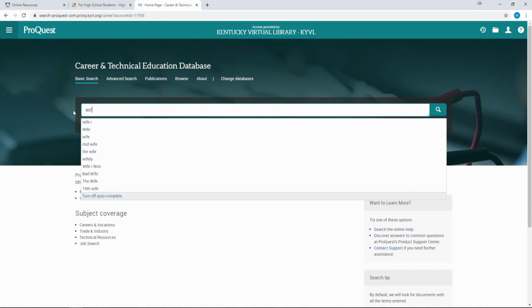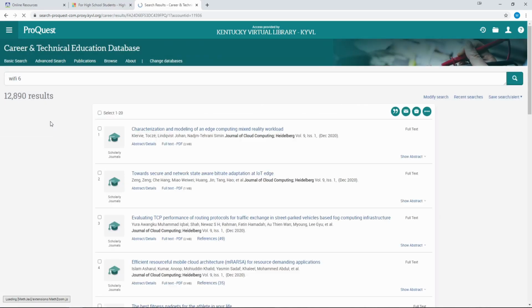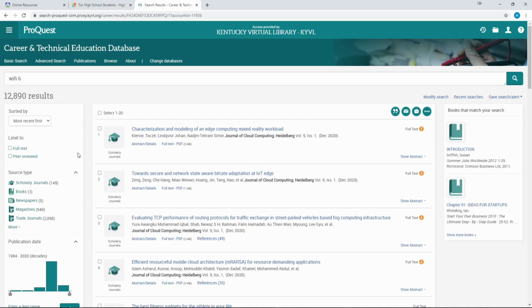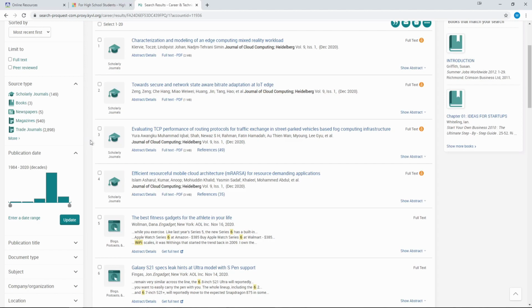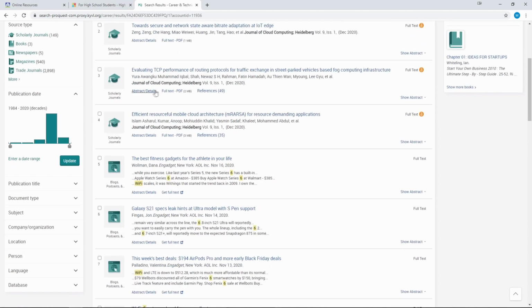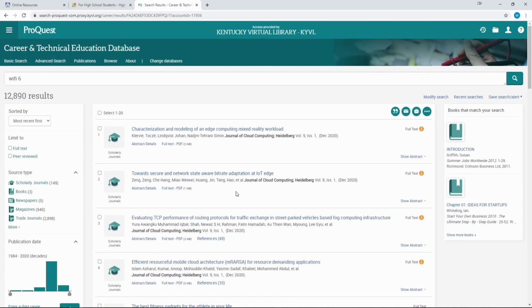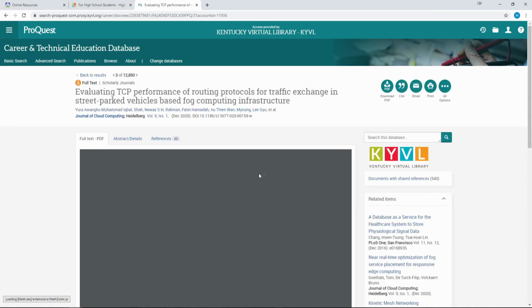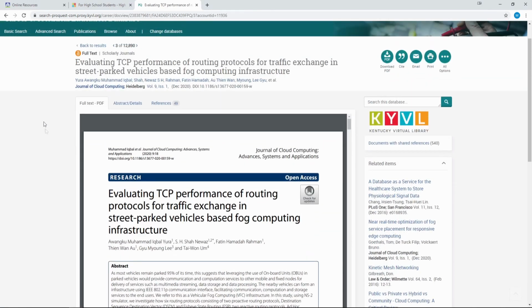I'll just do a quick search here for Wi-Fi 6. And it looks the same as before. Use the tools on the left to help narrow your results. Articles are in the middle. This one uses a PDF. You can download or print. And you've got tools in the top right to help you out.